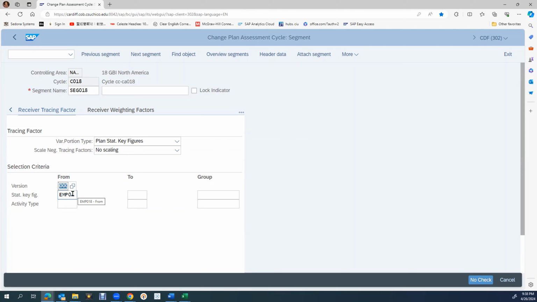Then you put your own EMP 0 with your company code, because that gives SAP the total number of the employees they are going to allocate the total cafeteria cost. And then I think that's it for the cycle. So we created the cycle, and also the first segment.